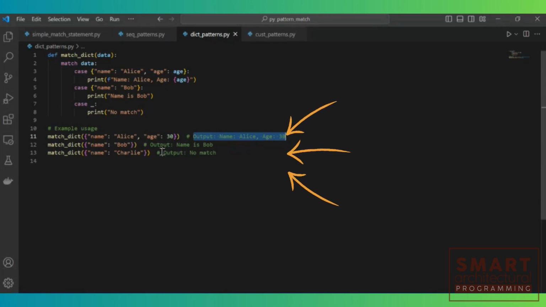On example usage number 2, we're going to send in the dictionary with name Bob. So the output is going to be name is Bob, as we defined above in case 2. And in example usage number 3, we're going to test name is Charlie. So the output is no match. As we can see, case 1 and case 2 do not correspond with this dictionary. They do not match the dictionary values. So it defaults to case 3, which is no match.